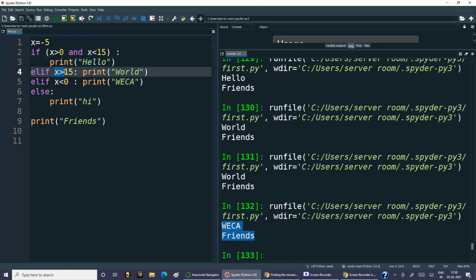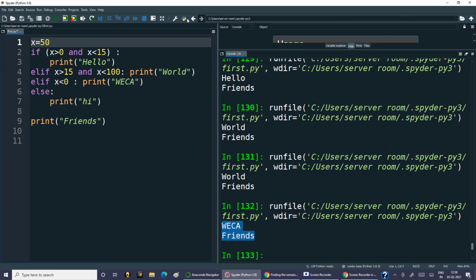If it is greater than 15, I put one more condition here without using parentheses. Here you have used parentheses; this is optional, I told you. So if x is greater than 15 and x is less than 100, that is, if it is between 15 and 100, this condition will be true and it will print world. As I put it, say 50, world friends will be printed. You can see here by running it, world friends.